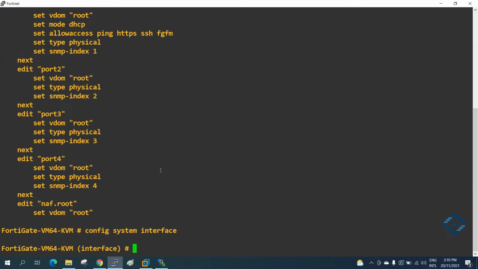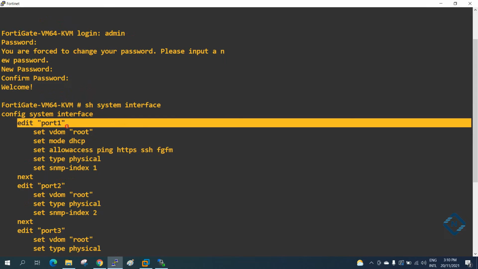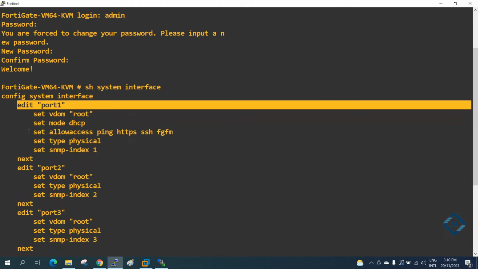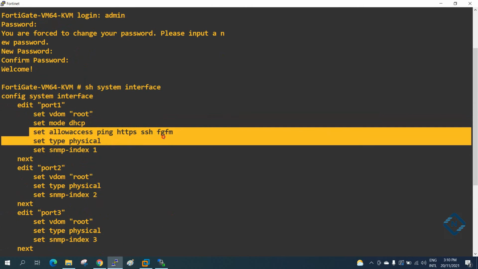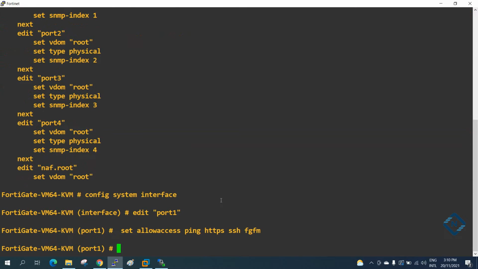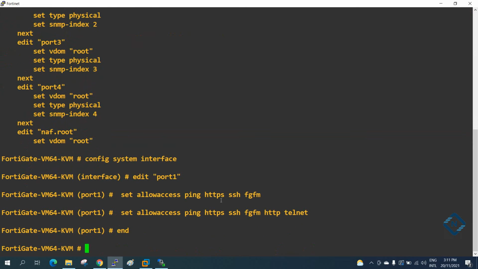After that, where do we need to go? We need to go inside port 1. So we will use this one, edit port 1, and I will paste this here. So now I am inside port 1. After that, what is available here? This one, right? So I will copy this one and we will add here. I will paste this here, and we need to add HTTP and telnet. Then press enter. After that, you can write end, and now you can check.